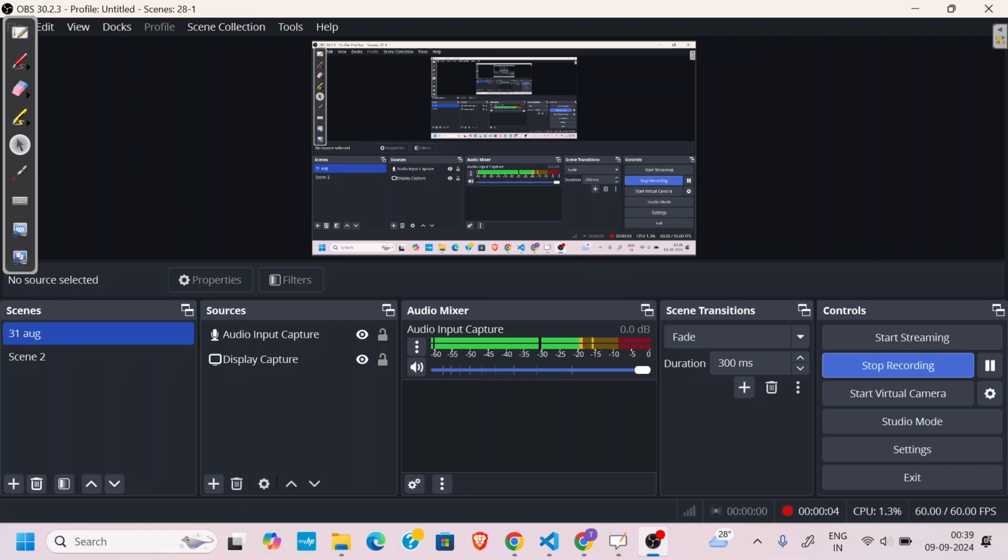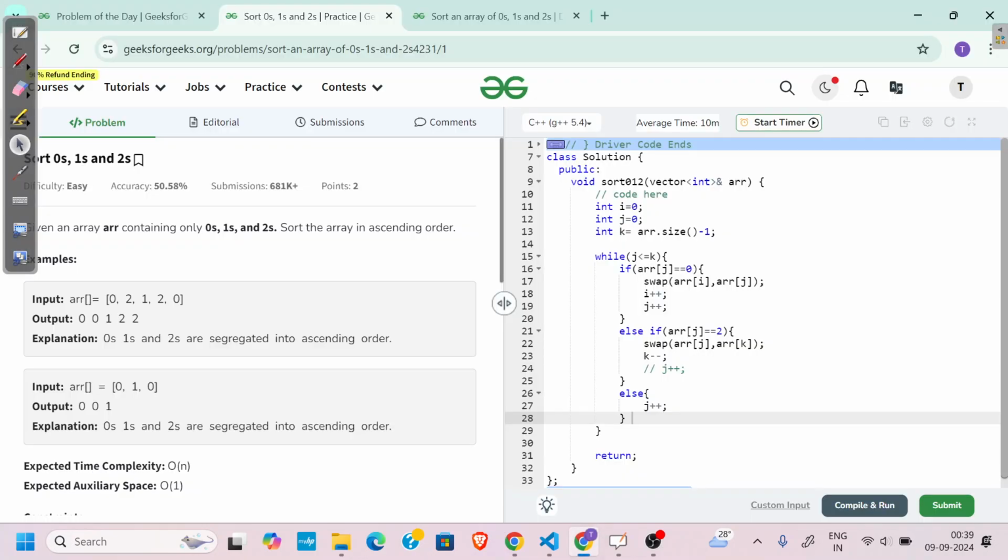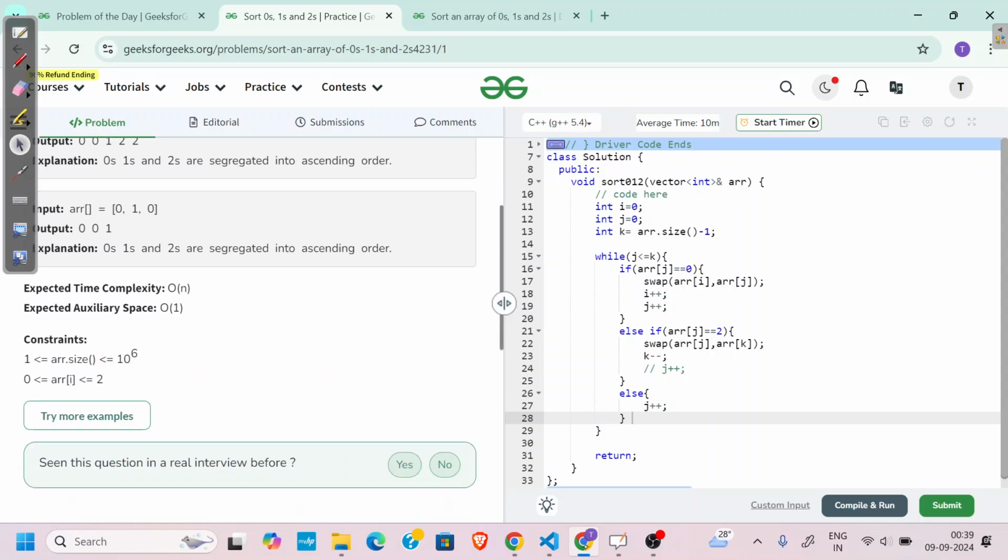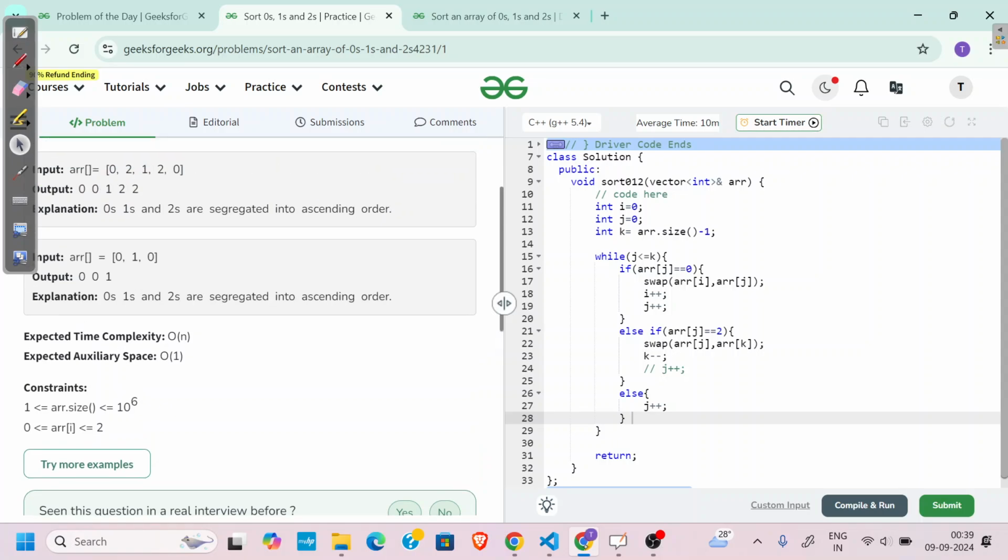Let's solve today's POTD. Today's POTD is not difficult, but there are certain methods. Okay, so let's see first what the POTD is. You are given an array that contains 0, 1, and 2, and you have to sort the array in ascending order, increasing order you can say. And the expected time complexity is order n, and space complexity order 1.